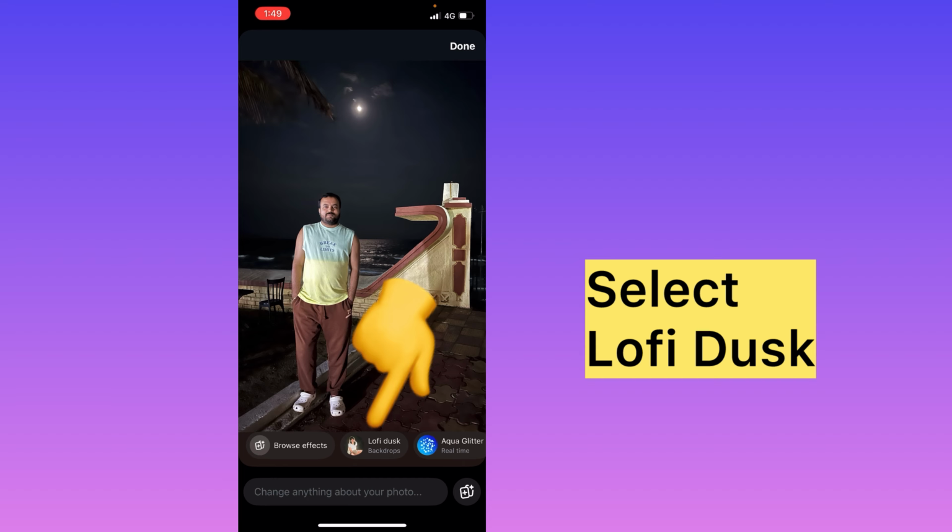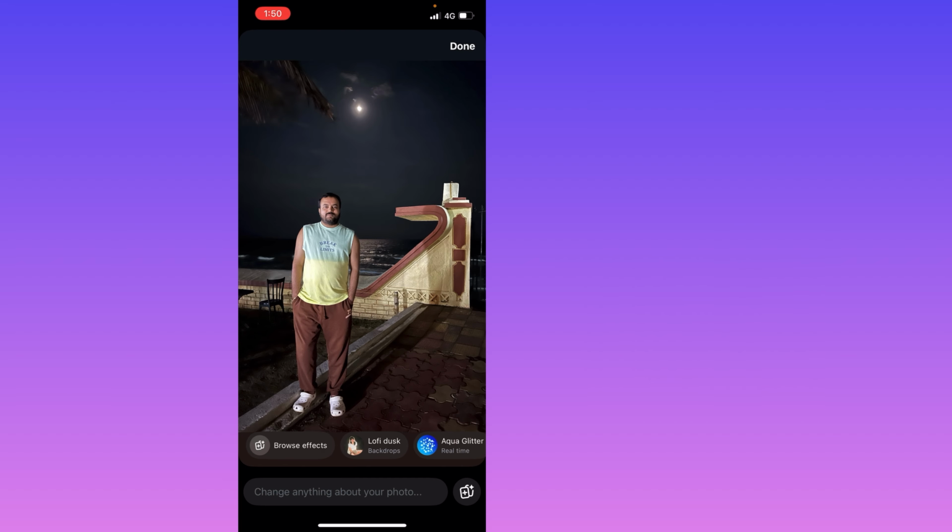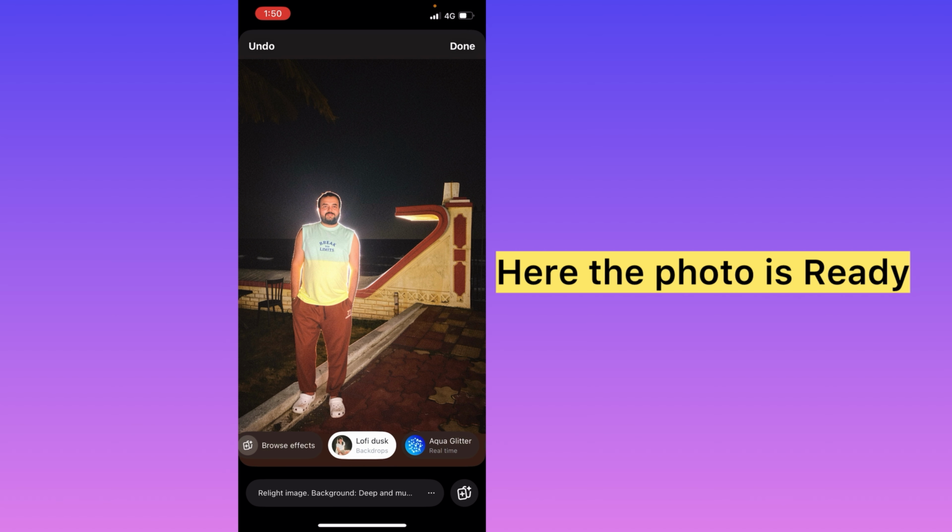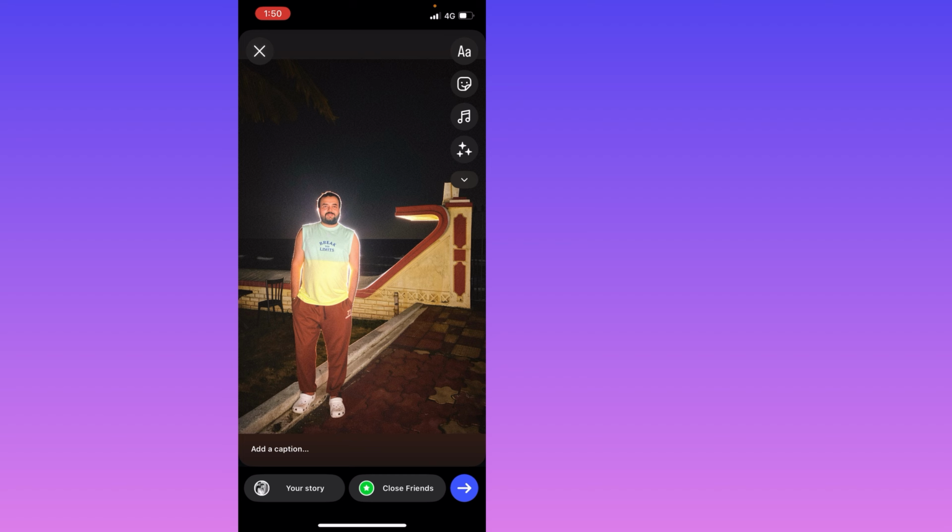You can search for it in any way, however it is appearing on your mobile phone, and you have to select this. It will take a couple of seconds and you can see how it has been added. So you can click on done, scroll down, and you can download this and post wherever you want.